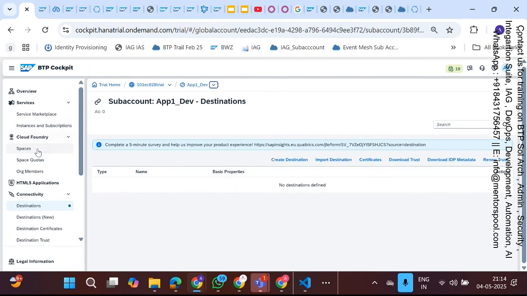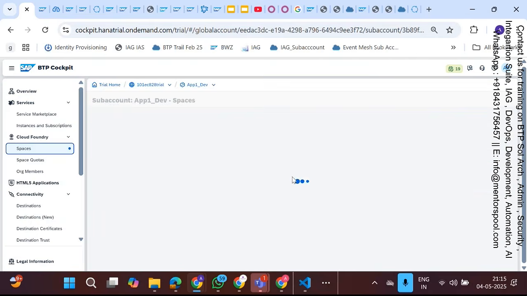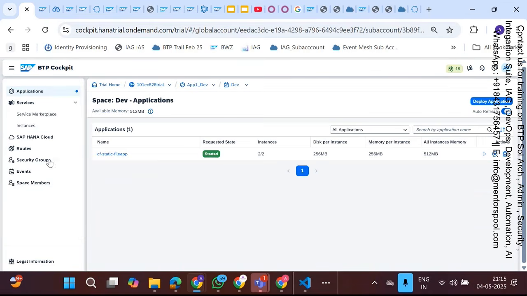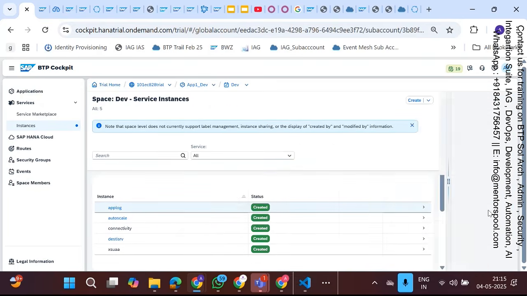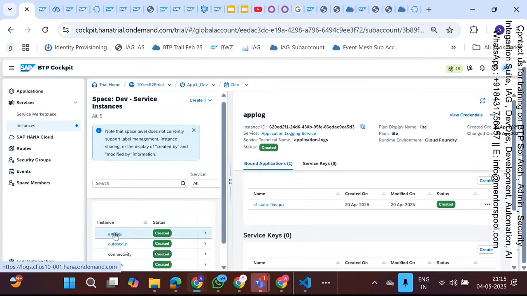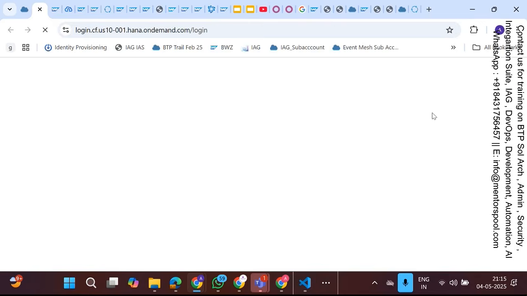I'll go into cloud because I've developed in Cloud Foundry. In Cloud Foundry, I'm targeting this dev. This is deployed here, right? And now I have integrated with the application logging service. So let's see if I have created binding. Yeah, binding is created. I can open application logging service and then I can do monitoring.